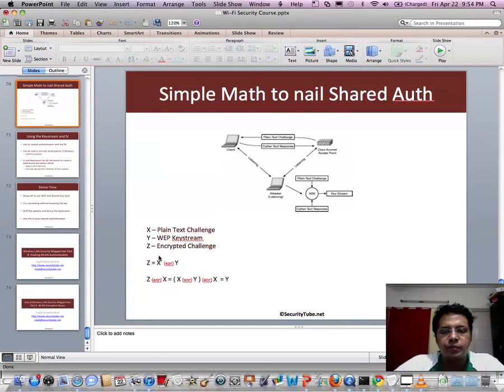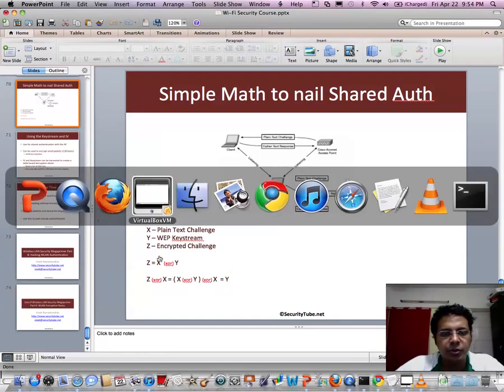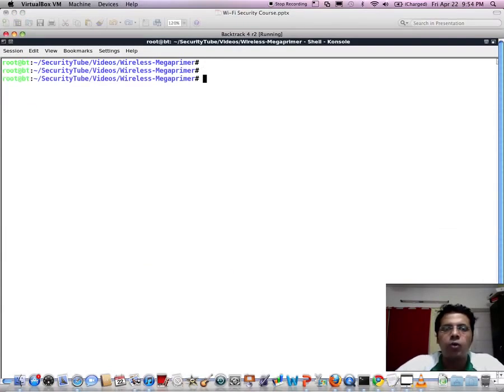Now, before we do this, let's quickly go ahead and do a demonstration. What we really want to do is capture the whole authentication request response and the challenge and all of that, right? And what we also want is that once we have the challenge text and the plain text, we want to do an XOR, right? I'll tell you why in a minute.